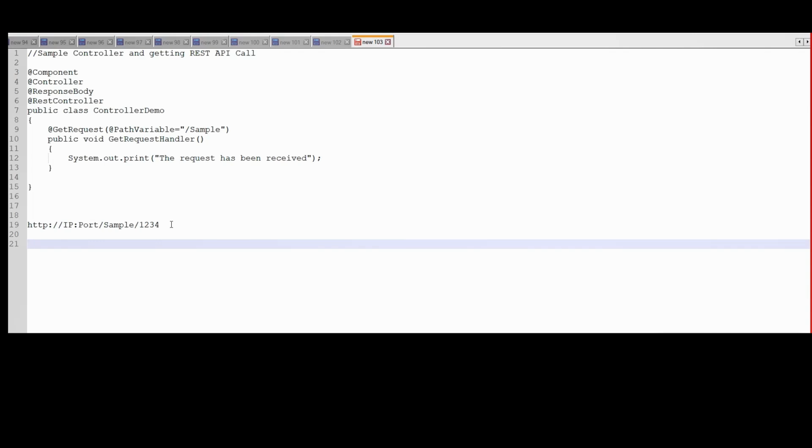Okay. And also in memory management, earlier they were using PermGen. Now they are using Metaspace. It is a new space which they have added instead of PermGen.